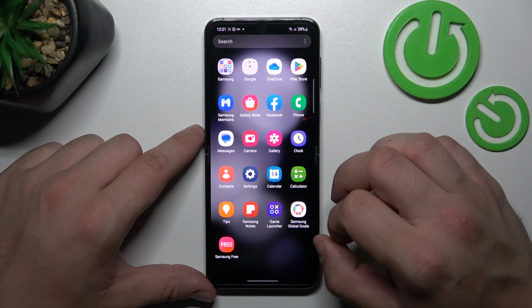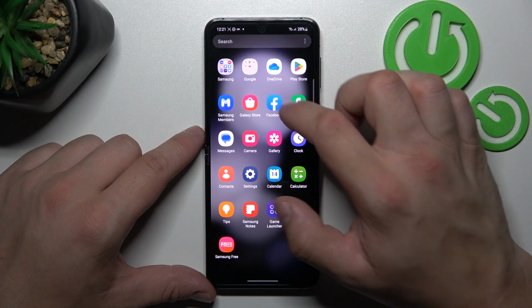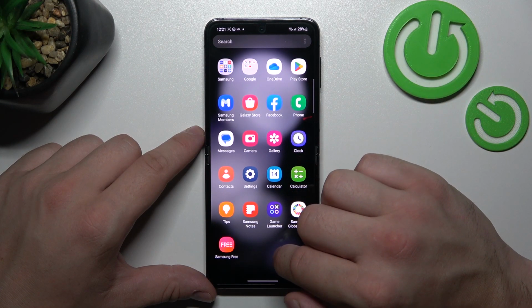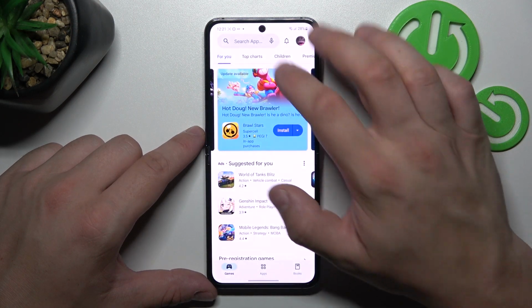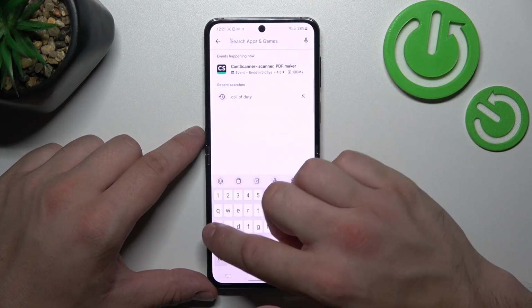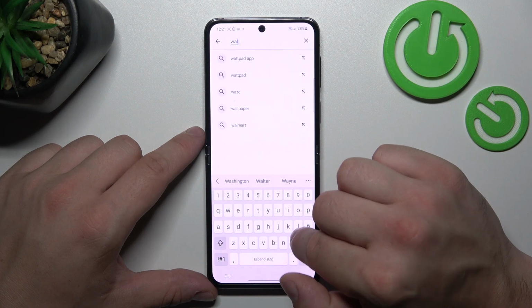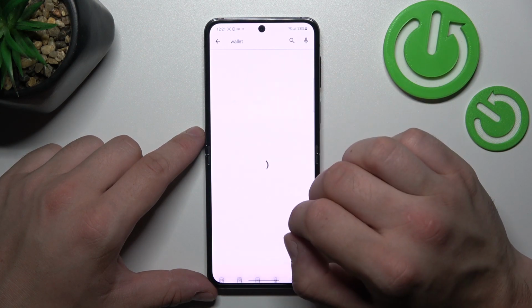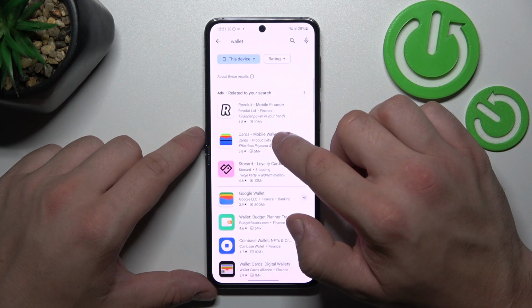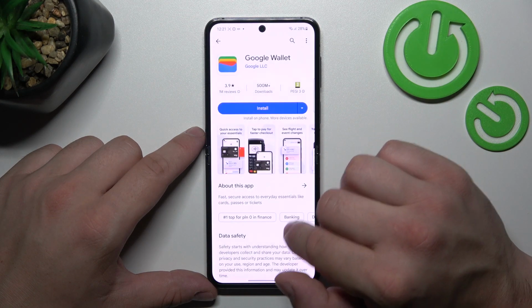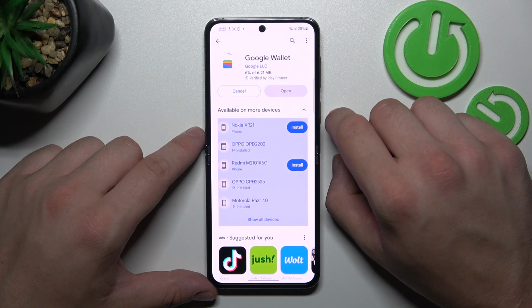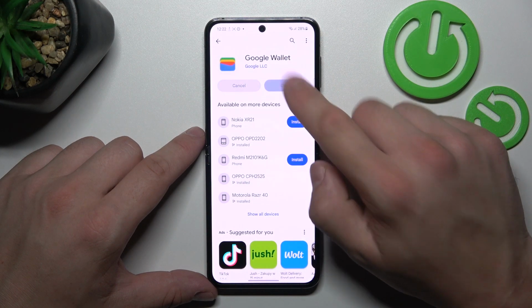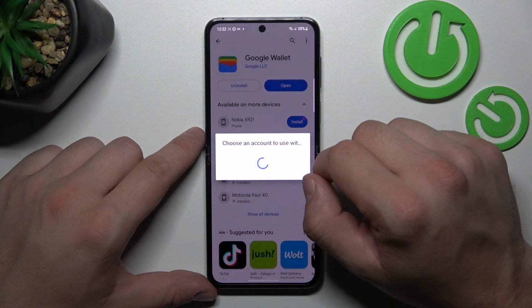In the beginning, let's go to Wallet. And if you don't have this app, let's enter Play Store. Search for Wallet. Install this app. Make sure to select Google Wallet and now open it.